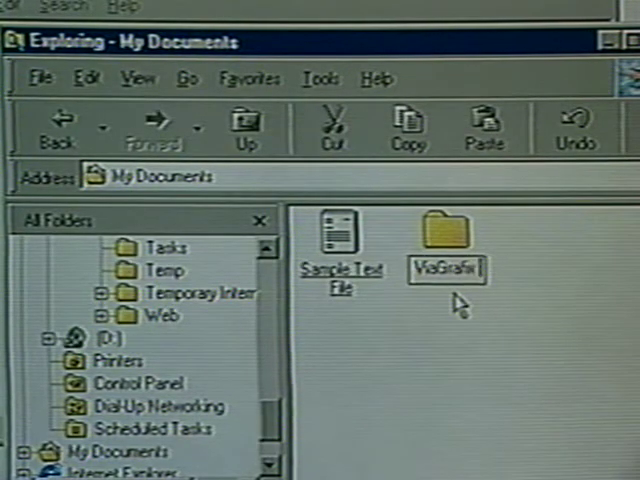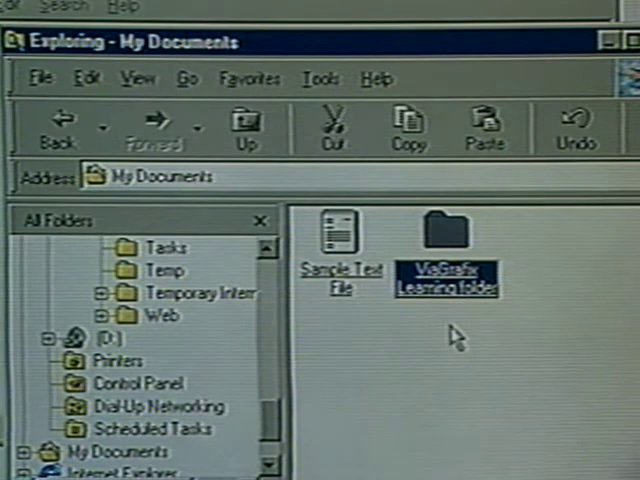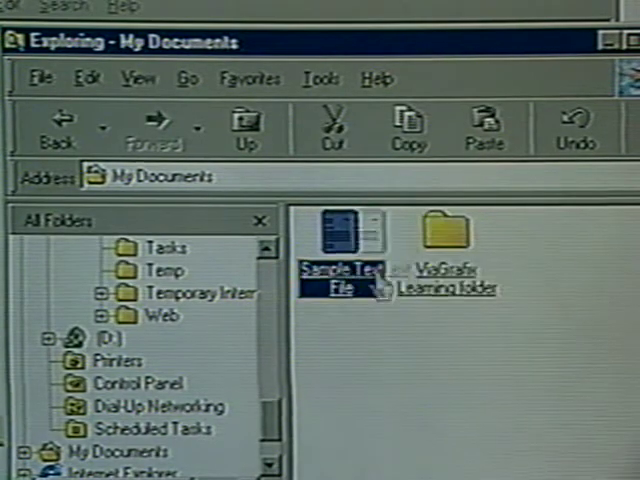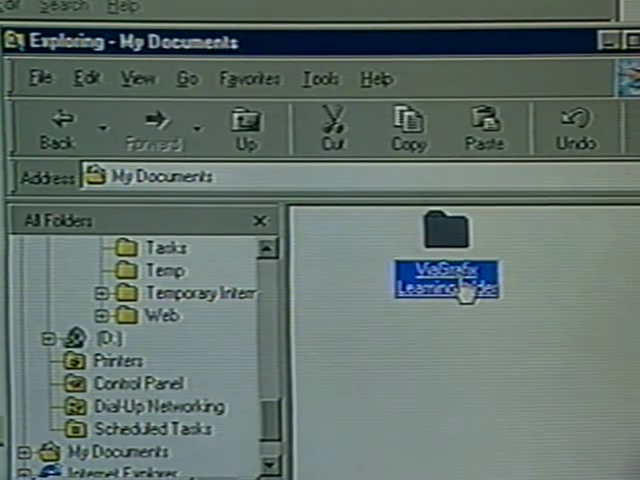Let's type VIA Graphics Learning Folder. Then press Enter. The file is named accordingly. To move the sample text file into this folder, we place the pointer over the file, then drag it over the VIA Graphics Learn folder and release. The file now resides in this folder.